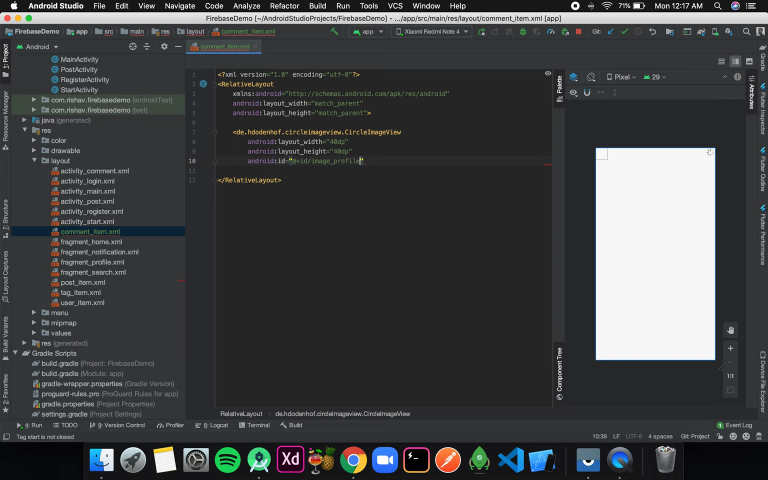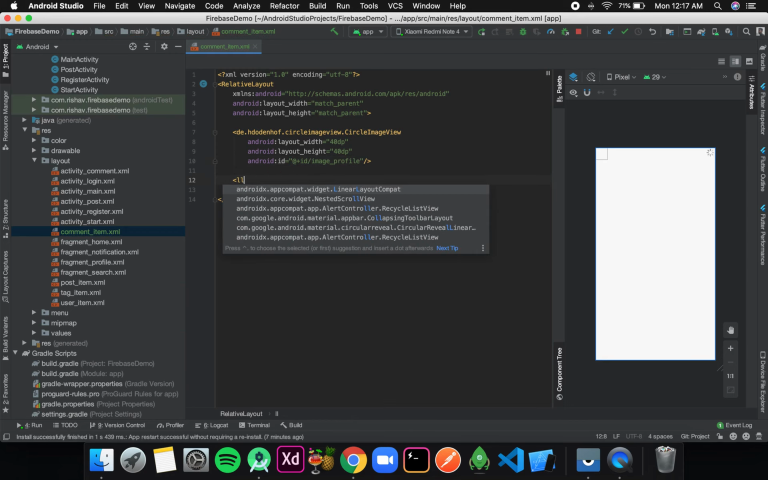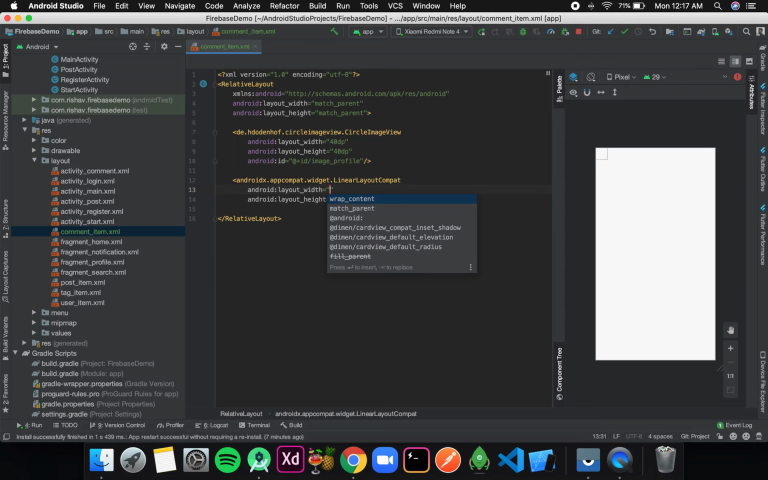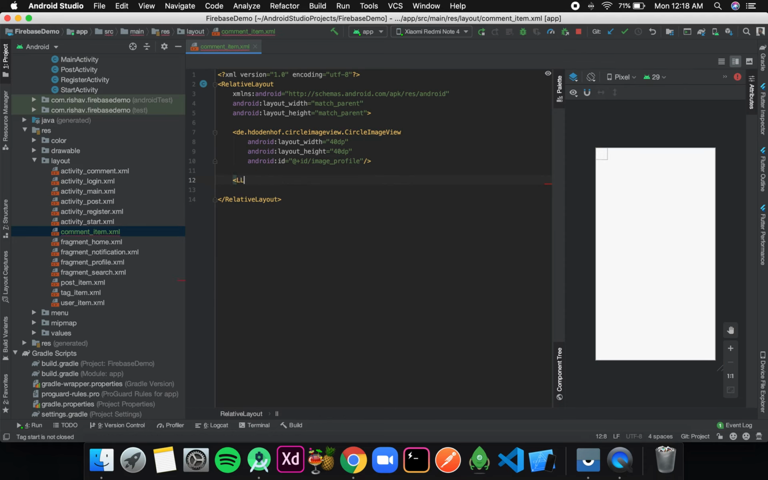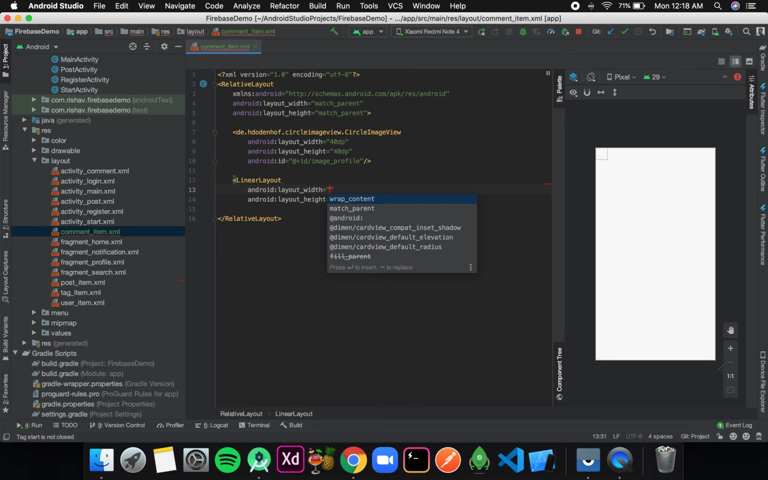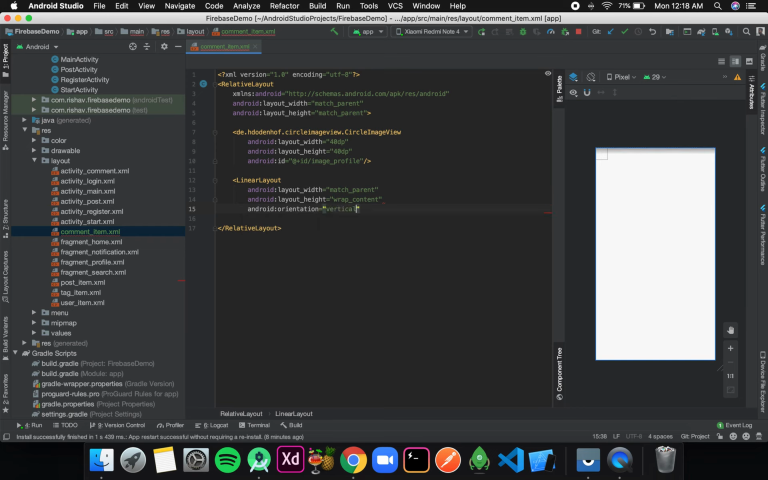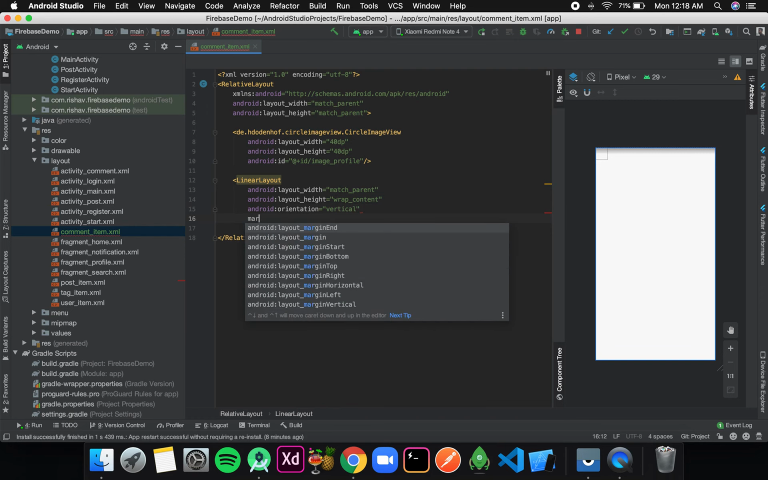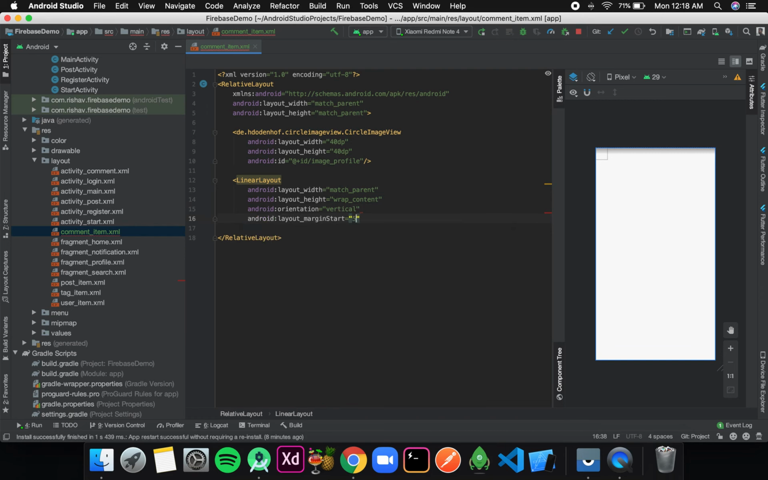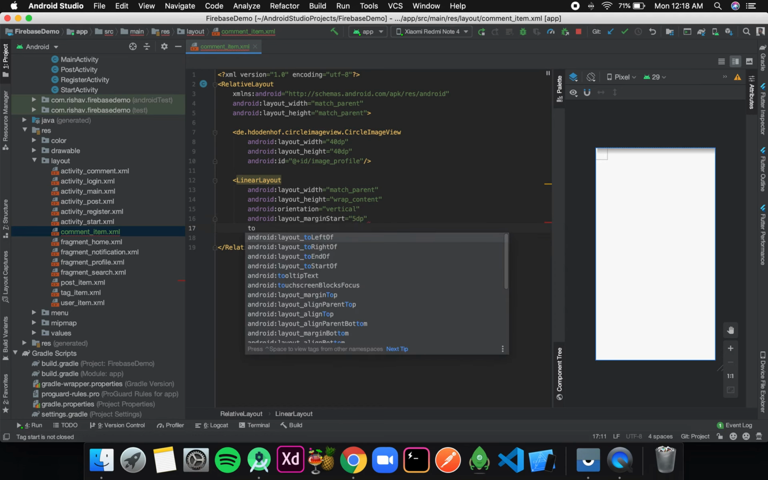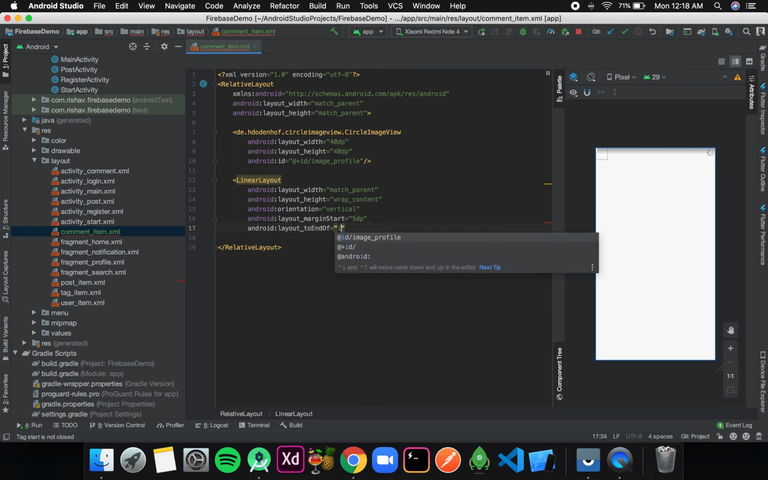profile. Now after this I'll have a linear layout whose width will be match parent, height will be wrap content, and orientation will be vertical. And it will have a margin from start, let's say 5 dp. And it should be to the end of image profile.